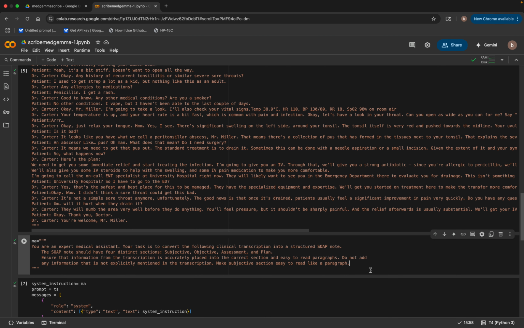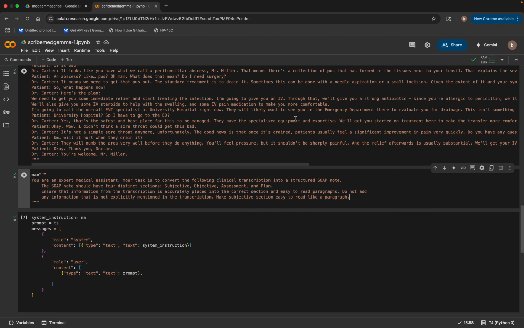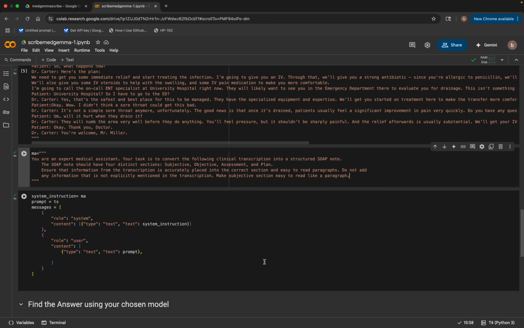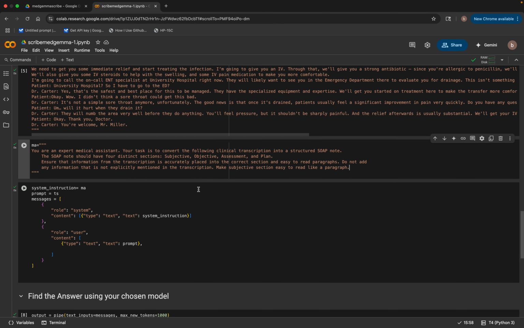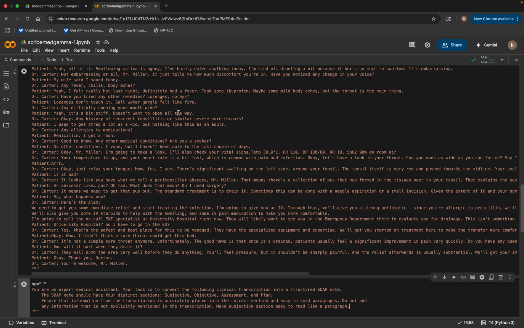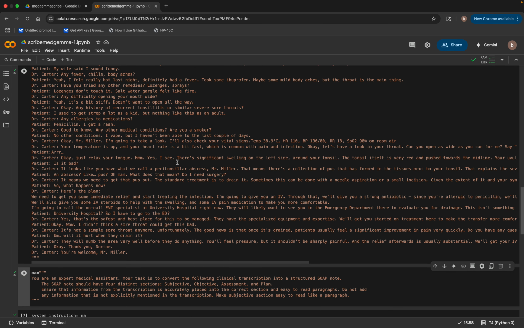So please play with this. That's what I'd like you to do. And create your own system prompt and maybe even change your transcript as well and see what different outputs you get. So here is the system instruction, which I mentioned above is going to be MA, where you're a medical assistant with these criteria that you're going to create a note. The prompt is going to be TS, which is going to be up here, which is the transcript. And you can go ahead and edit that if you want as well.